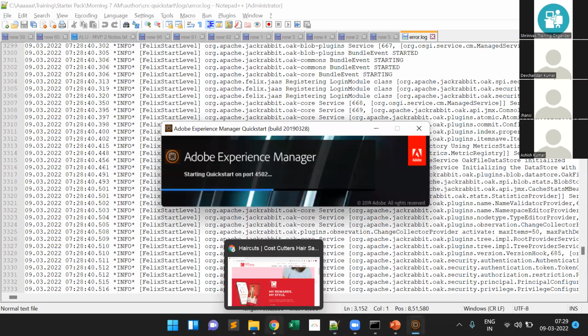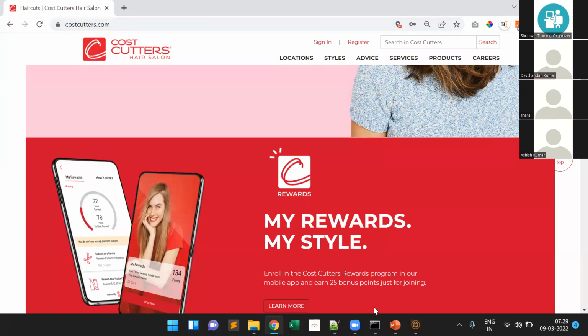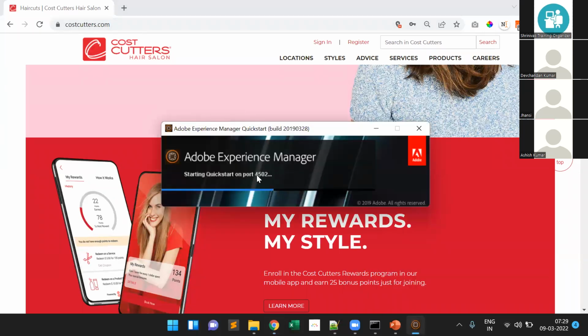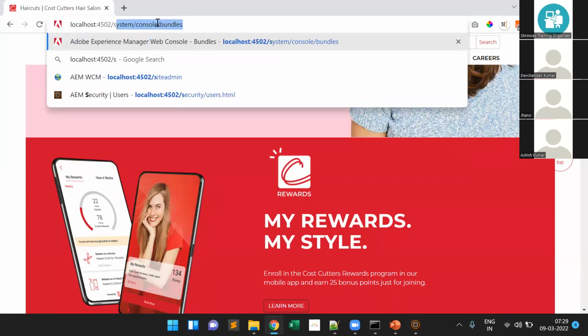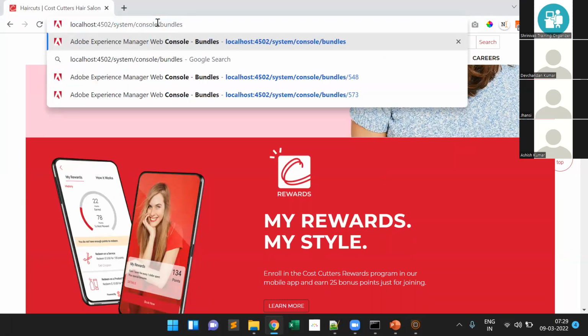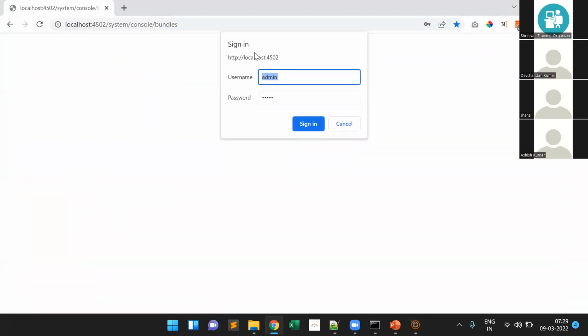And one more thing you can do at this moment is, you can see your quickstart is happening on 4502. Just type localhost:4502/system/console/bundles. This is the first interface which will get loaded when AEM is starting. It will ask for a username and password. By default, the username and password are admin and admin. Click on sign in.